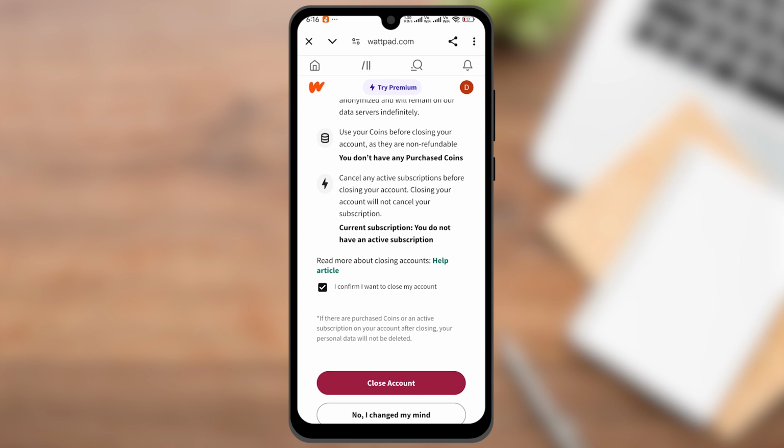Once you click on the option close account, within the next 24 hours, your account will be permanently deleted from Wattpad, and you will not get access. Think carefully, and if you want to delete, then click on the option close account and delete your account.